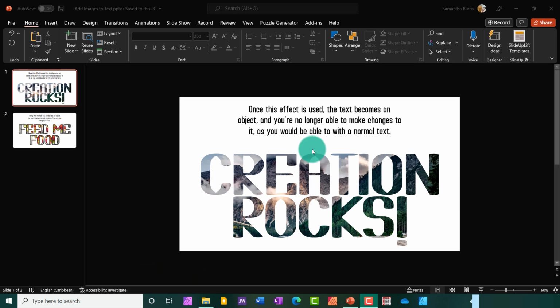On my first slide, the merge effect was used to fill the text with an image. Now, once this effect is used, the text becomes an object and you're no longer able to make changes to it as you would if you were working with normal text. Now, if you foresee that you'll be going back to this design or presentation in the future to make changes, it's best to not use the merge effect.